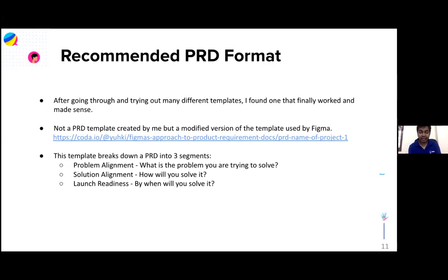Once your problem alignment is there, the next section in the PRD is solution alignment, which is, okay, we understand what the problem is, let's look at how to solve it. That is where solution alignment comes in. This is where your tech requirements document and your design flows go in. And finally, once you have your problem and solution defined, you get into launch readiness, which is, okay, I know what my problem is, I know what my solution is, let's set dates. You can split into phases, saying, okay, I'll do this by this date. This is my launch.